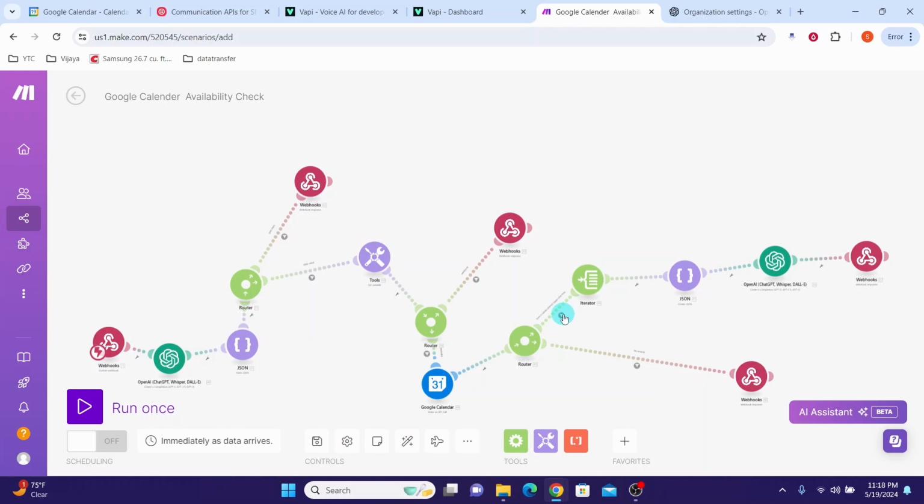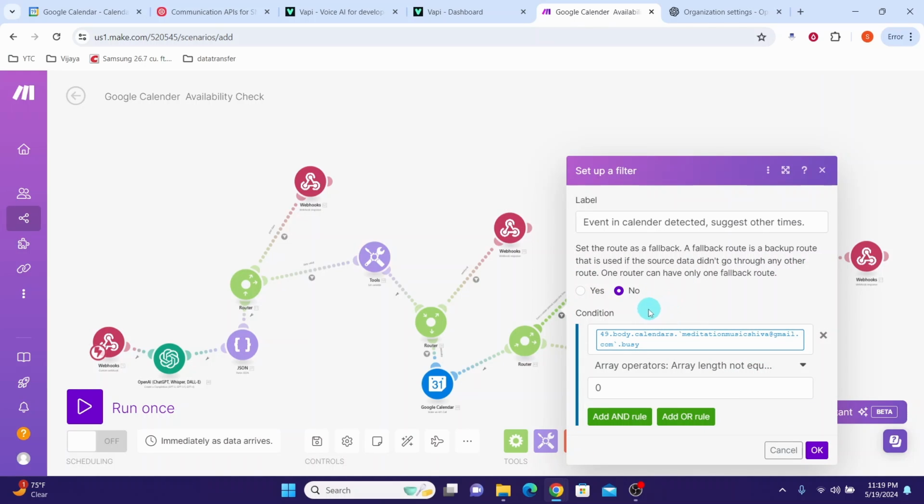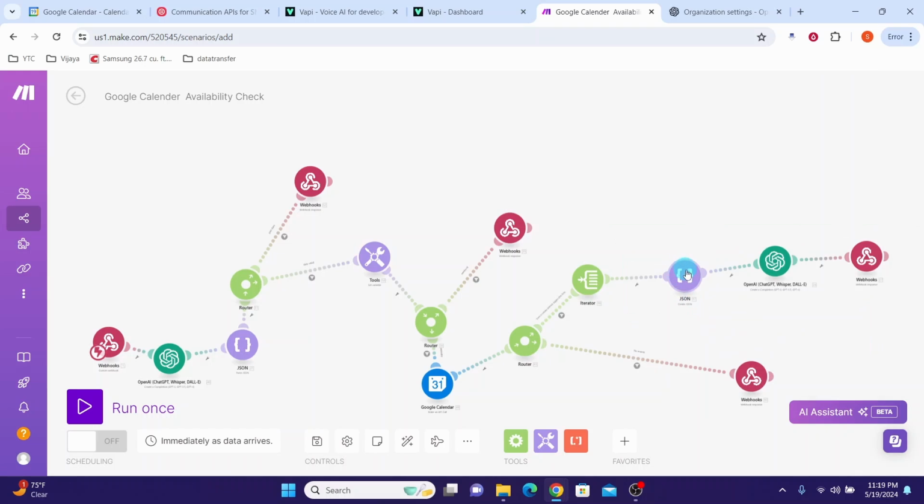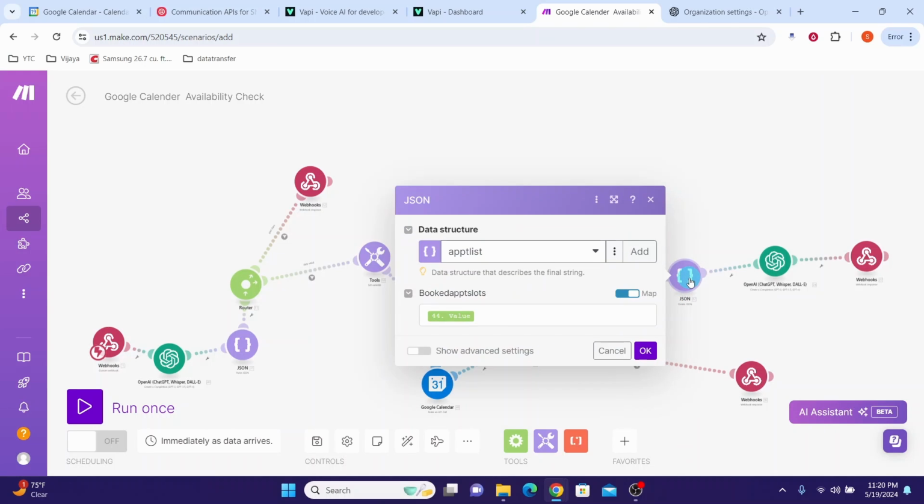The execution flow will take this second branch if there are any existing appointments. Here also click on this filter icon and update the Gmail to your own Gmail account. You will be able to update this with your Gmail account only after the Google Calendar module here gets successfully executed once. Next is the iterator module. This will find the busy slots from your calendar. After that, we have this JSON module that collects all the busy slots in a string and passes it to the next ChatGPT module here.